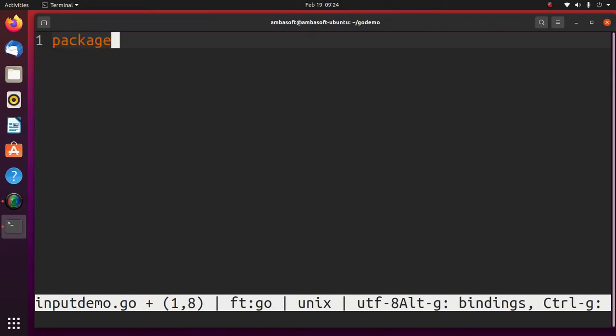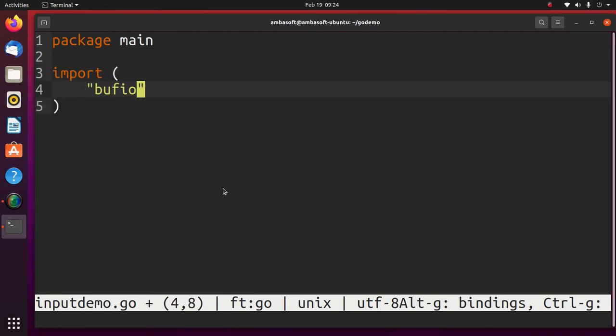As usual, package main, and we are going to import buffered IO here and OS package. As usual, for all the input related operations, we used to have OS package, right? File input and all. Similar to this, for console inputs, we are using the OS package. Function main.